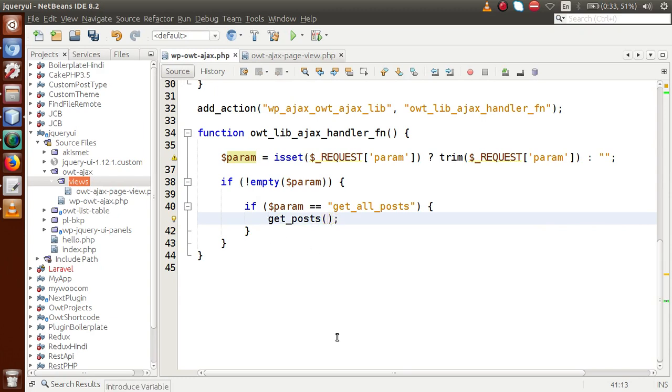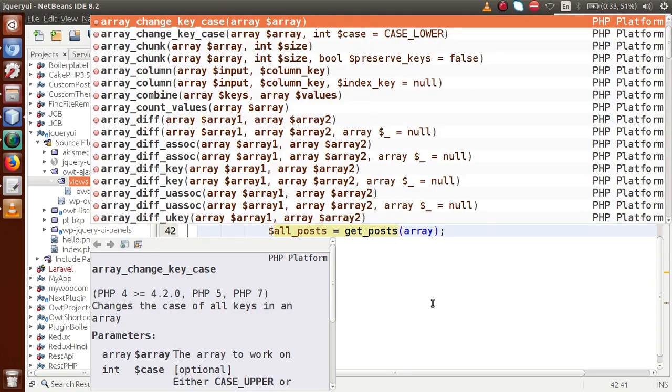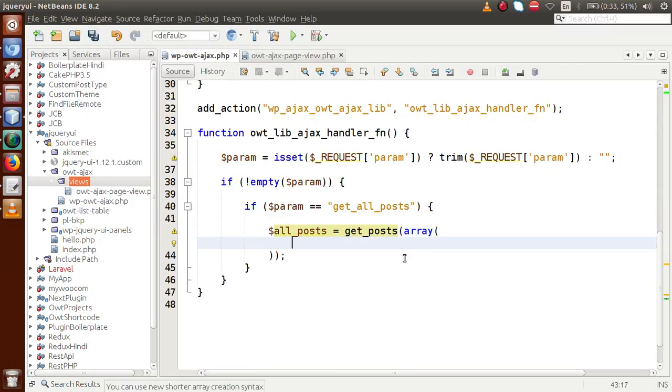Okay, so let's pass a variable. That variable stores all the posts this function returns. Inside this function, let's pass some parameters. Inside this array, the first parameter is called post_type. We want the post type to be post, because as we know, guys, WordPress has many default post types called page, called post, and many more.